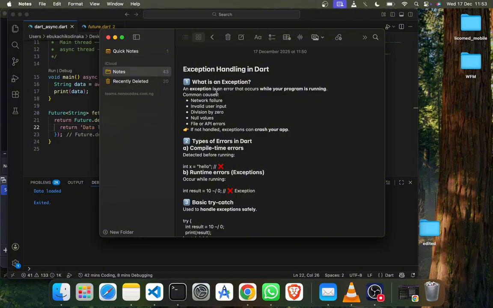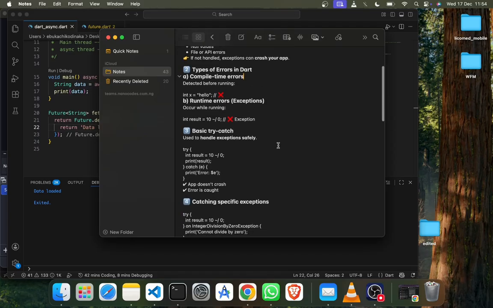So an exception is an error that occurs while your program is running. Common causes could be network failure, invalid user inputs, division by zero, null values, file or API errors. If not handled, exceptions can crash your apps. If not handled, your app could crash from the exception. So, the types of errors: compile time errors, which are detected before running your code. For example, this is an example of a compile time error.